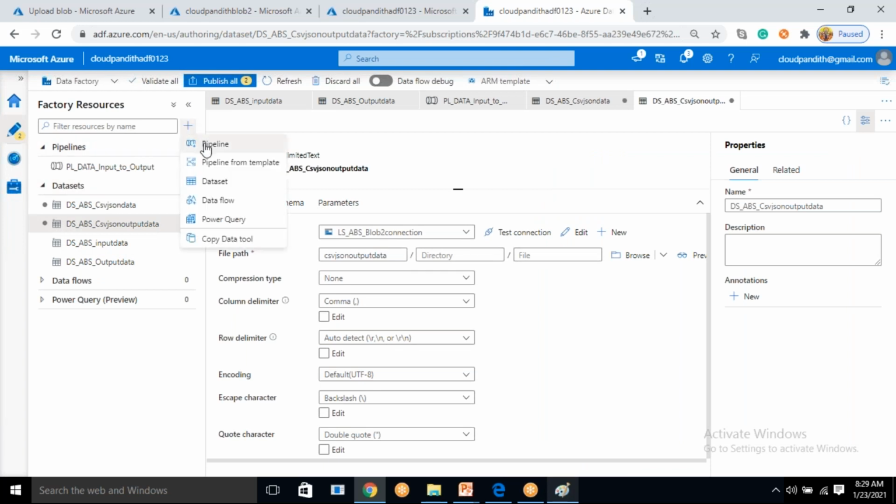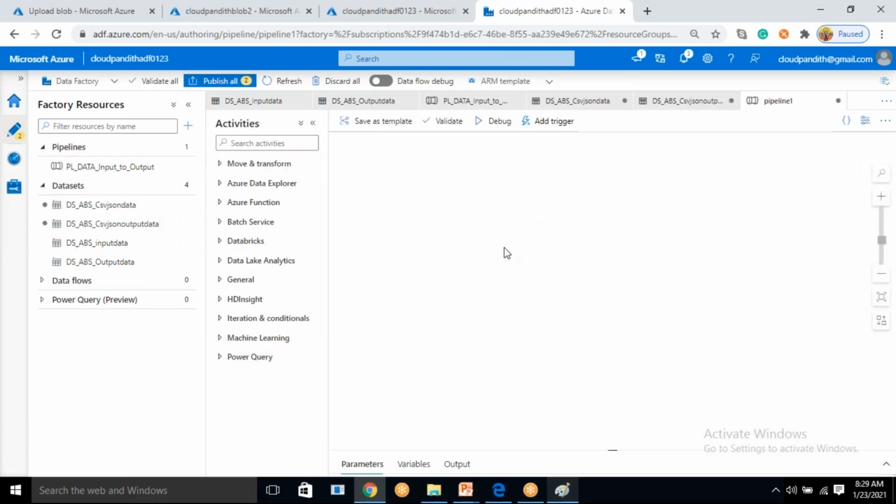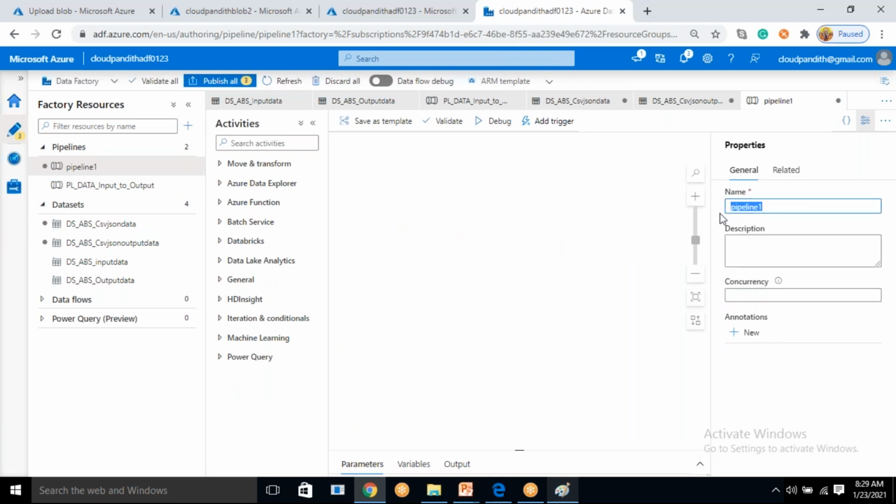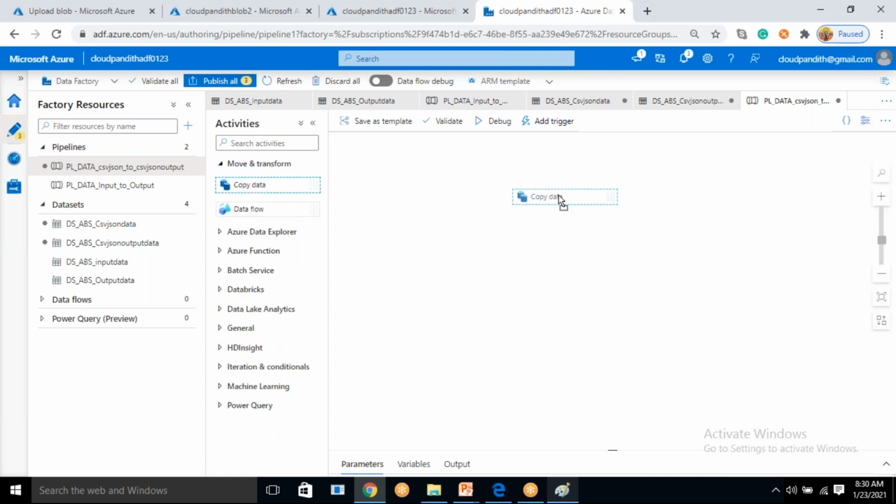Let's create a new pipeline for this. You need not create a new pipeline, but for easy understanding I'm doing these things. PL underscore data movement from CSV JSON folder to the CSV JSON output folder. Okay, fine. In this, again, I will use a simple copy activity.